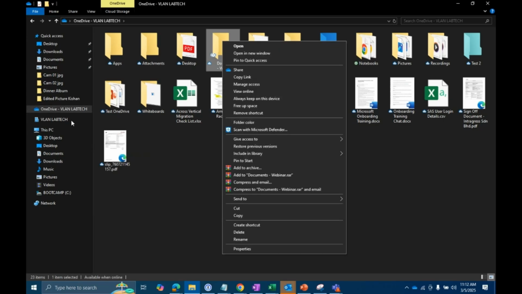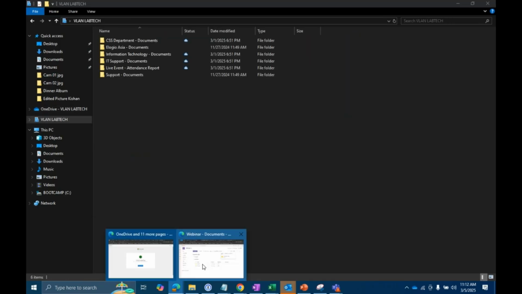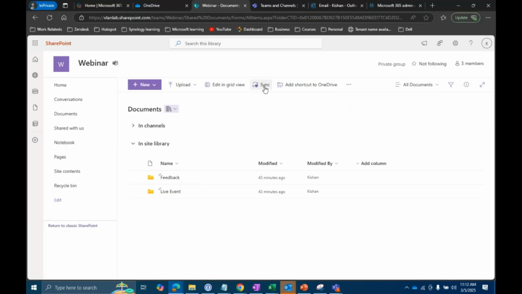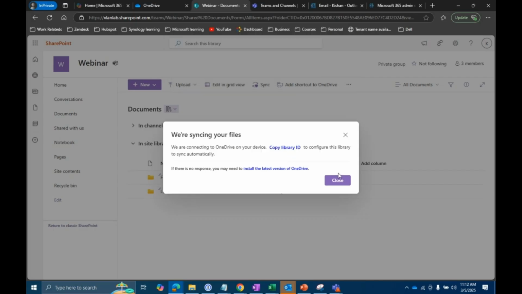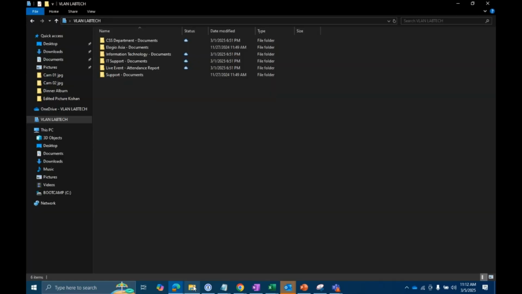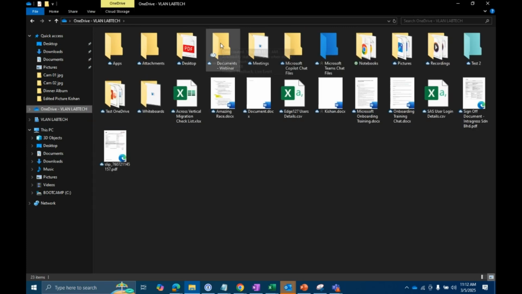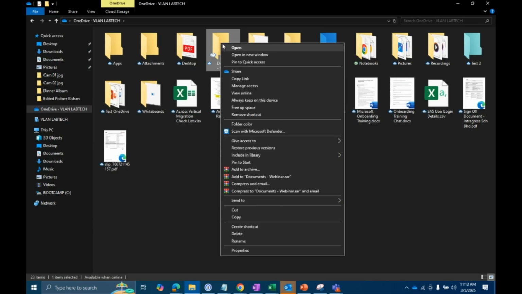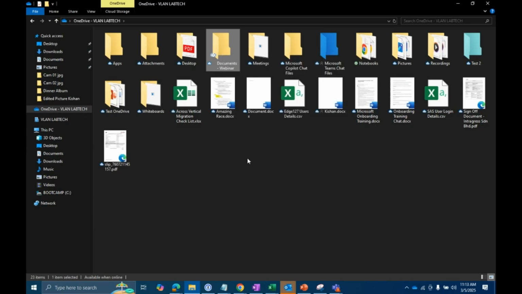So for you to sync back here, let's say I want to sync to SharePoint, okay, let's sync. I open, but then I get an error: sorry, we can't sync this folder because it's already synced under OneDrive. So that's the reason we cannot actually sync to our SharePoint. What we have to do is unsync this first. So we have the remove shortcut option. Choose remove shortcut.